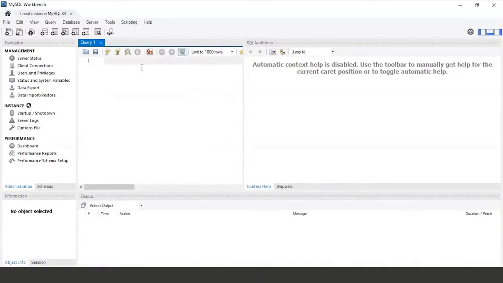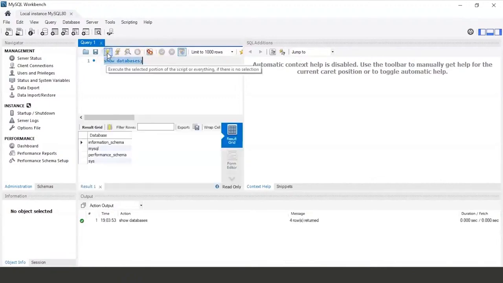Now we will see some commands. The first command we will see is show databases. Show databases semicolon, and now we will select the whole command and click on this execute button, and here we will see the result in the result grid.